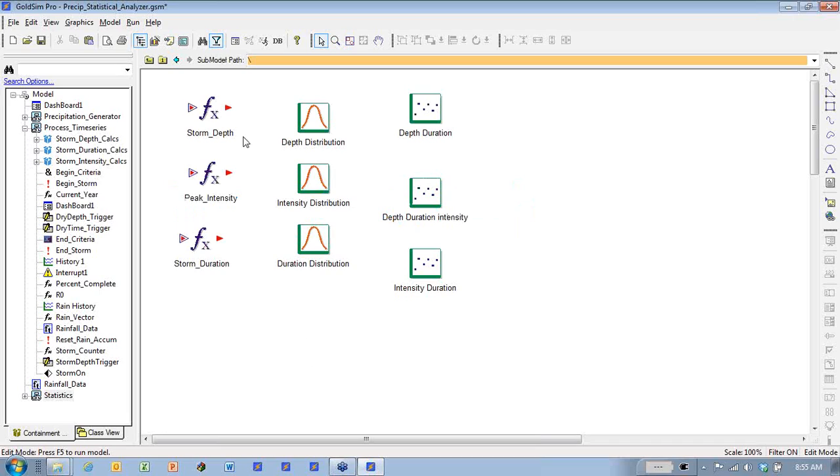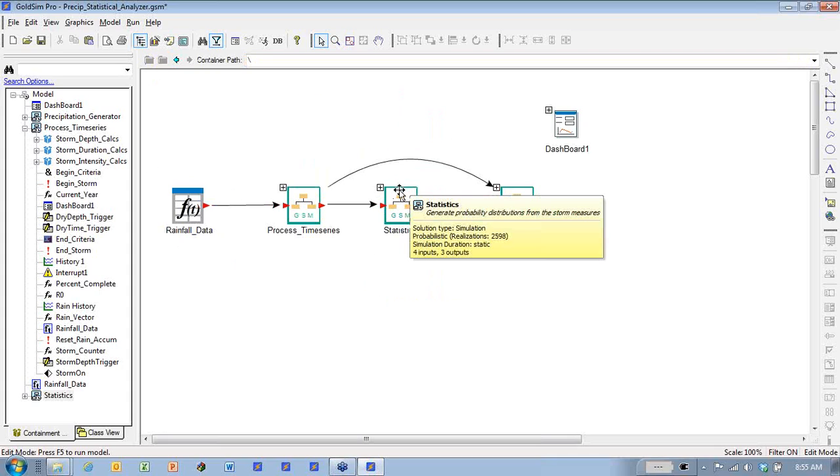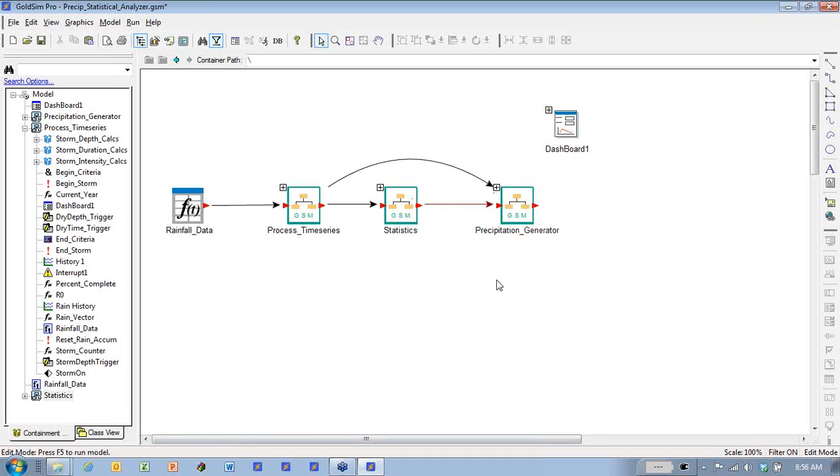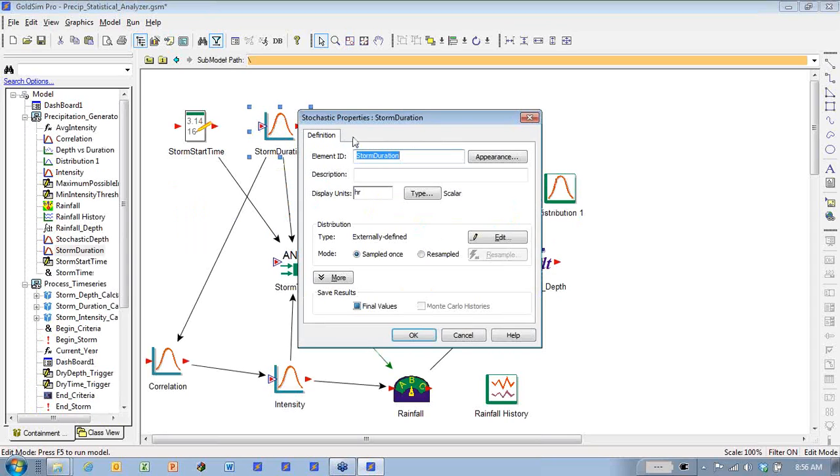Then I pass that information over to my statistics submodel, in which I can look at the statistics of those parameters: a probability distribution of the depth, intensity, and the duration, and how they correlate to each other. With that information, I can generate stochastic parameters to represent those same variables. So then I can do a precipitation generator based on the values that I got from the original historic time series.